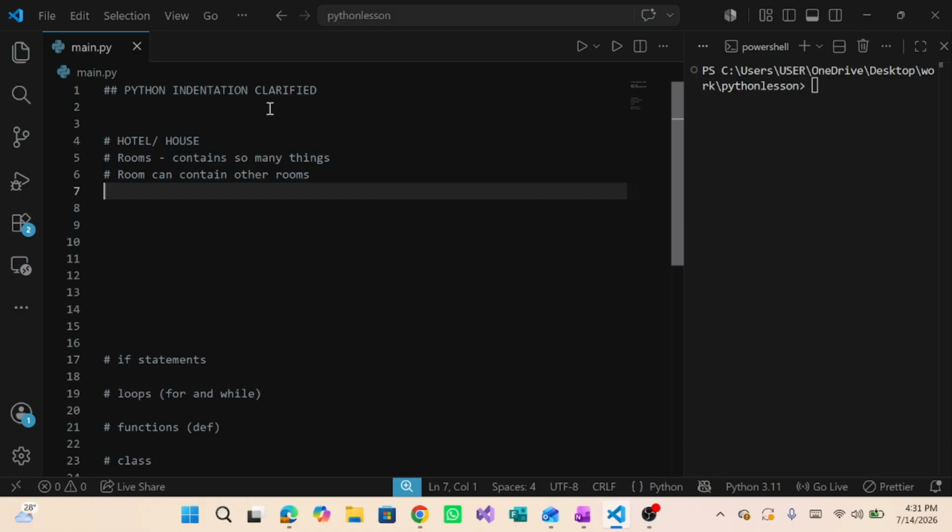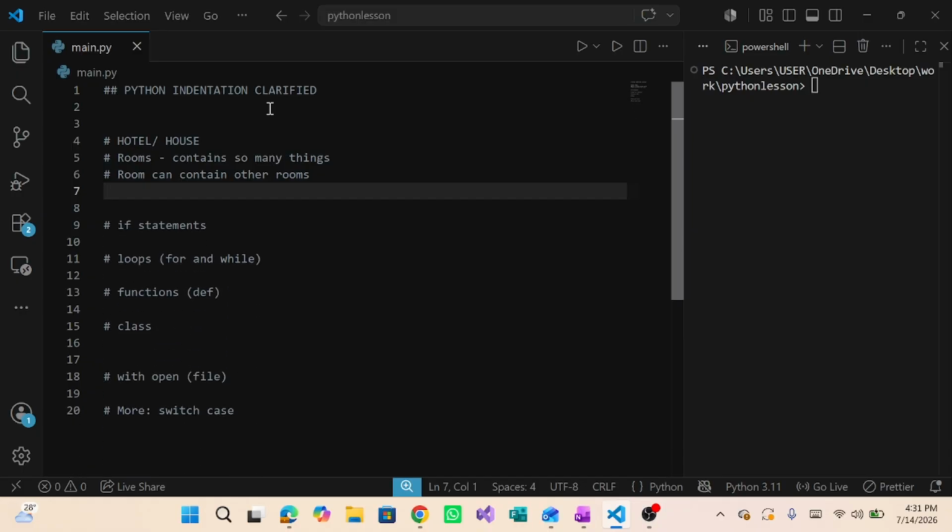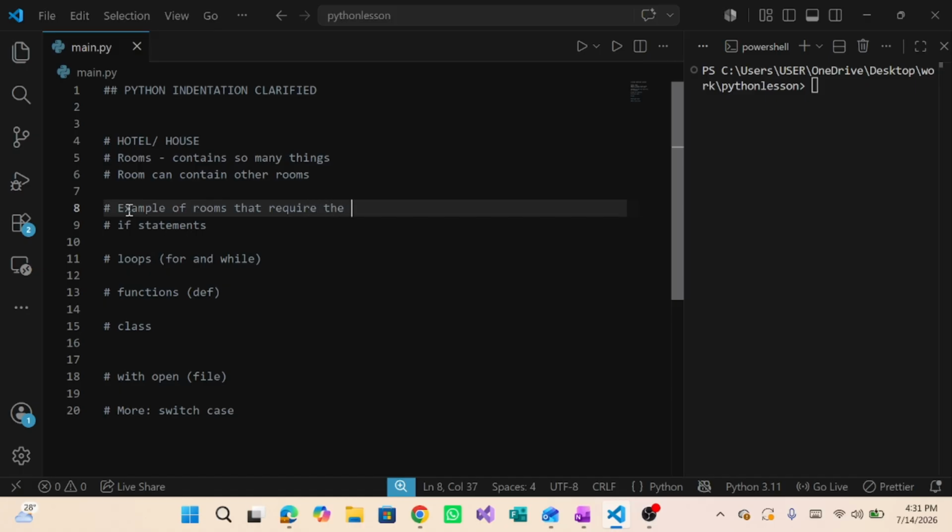Okay. So the first one is statement. These are the types of rooms, right? So let me say examples of rooms that require the indentation.